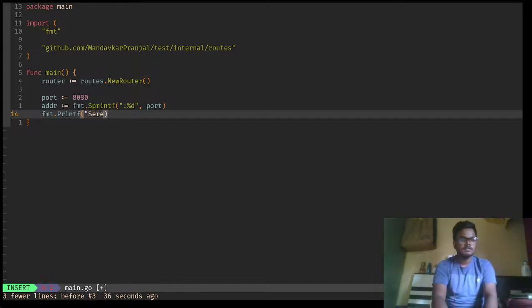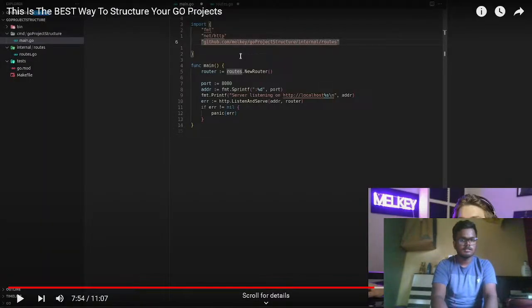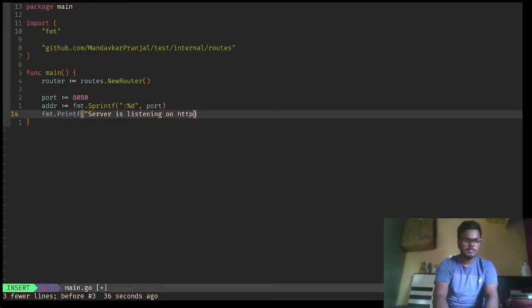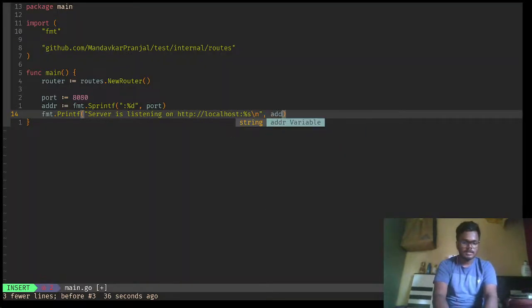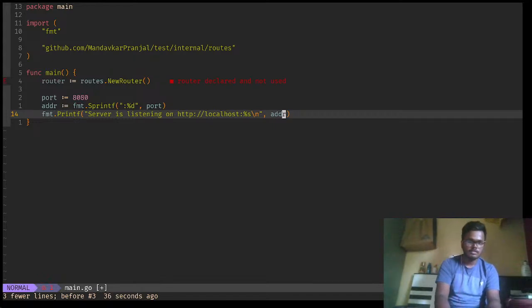our server is listening on http slash slash host, with backslash n for the next line, and addr. There it goes.